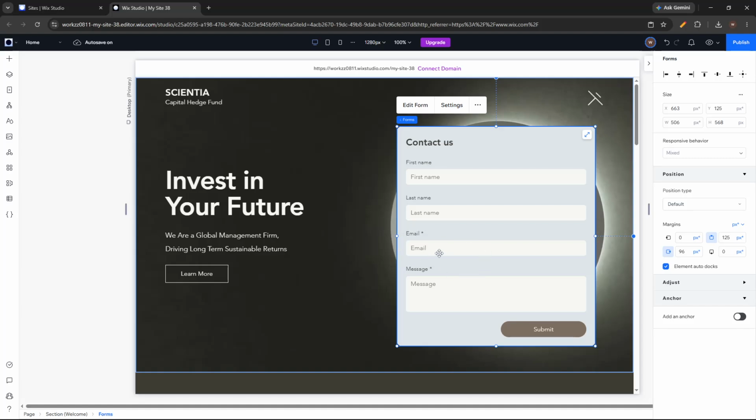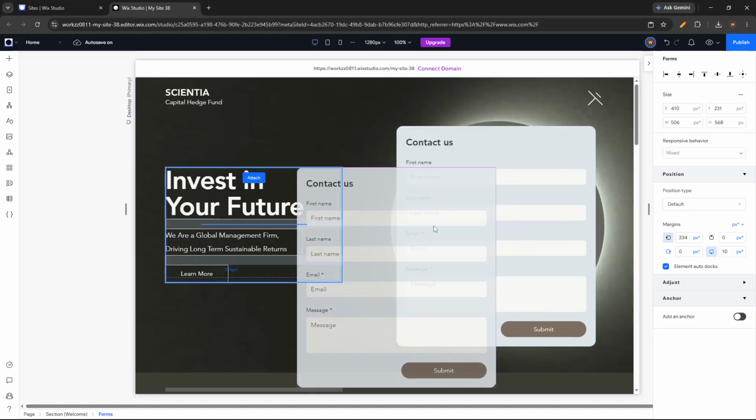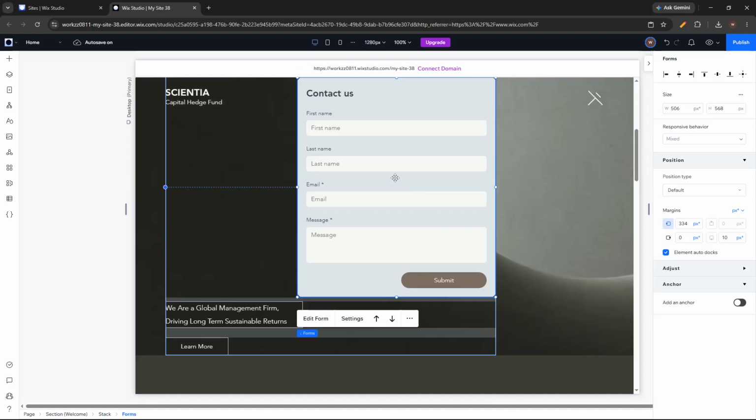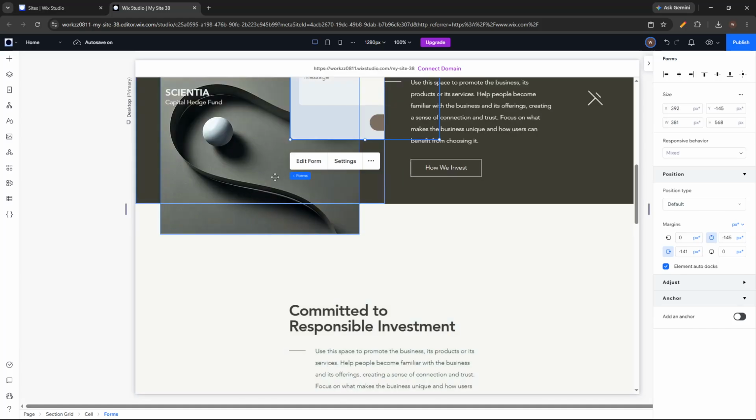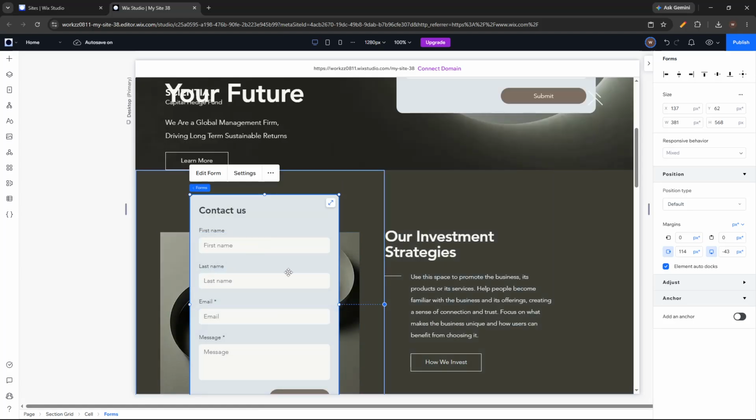After that, paste the form by pressing Ctrl and V on Windows or Command and V on Mac. Wix Studio will create a duplicate of the original form on the page. You can then click and drag the copied form to place it exactly where you want it. This is useful if you need a similar form in another section of the same page.